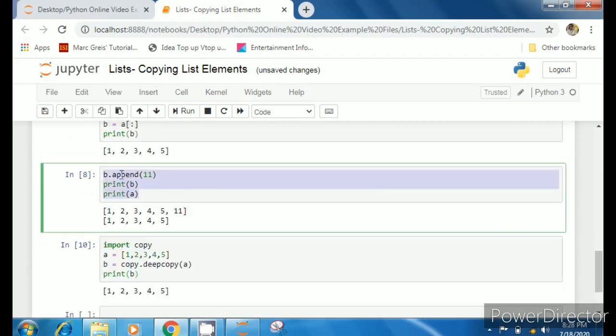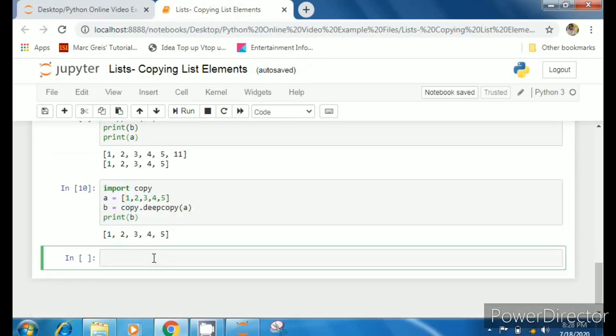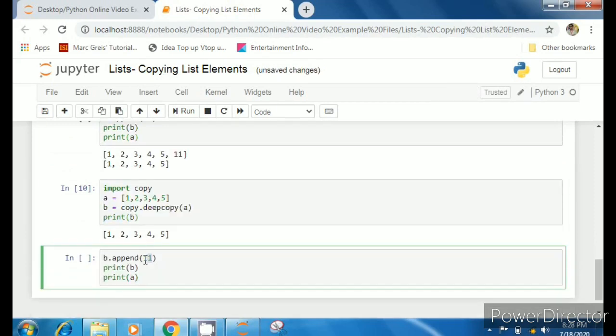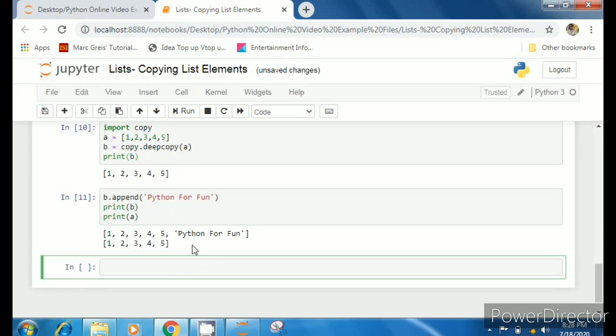And let's perform this append function and see if deep copy is being performed or not. Let me change this to, say, the string python for fun, and let's run this. Shift enter. Okay, so now you can see that using deepcopy you can also perform the deep copy concept.